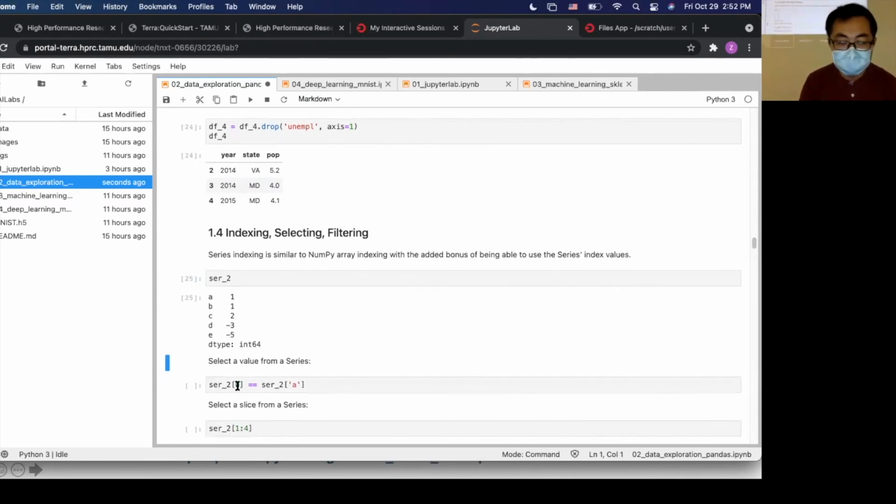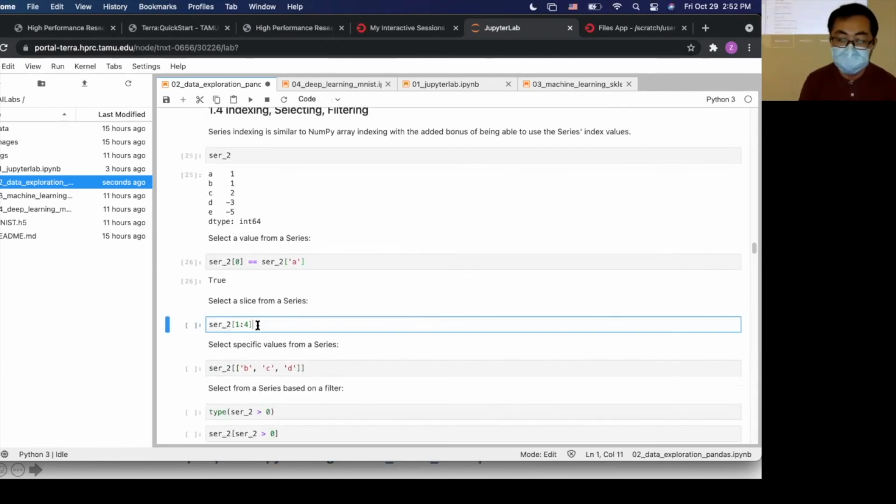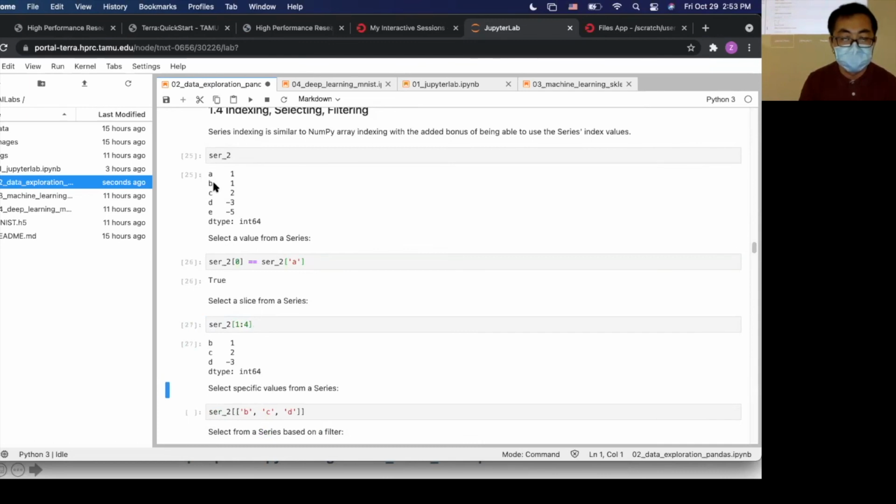We can do integer index or label indexing. So we can also do slices, for example, from 1 to 4. Let's check this one. Is 4 included? That's right. So 0, 1, 2, 3. So it only goes from B to D. So for this slicing, the endpoint is not included. It only starts from index 1 to 3.